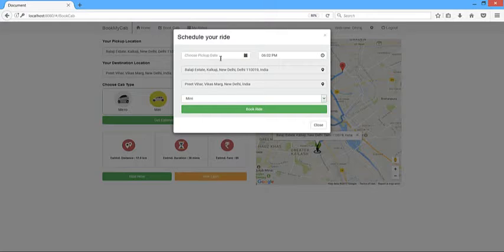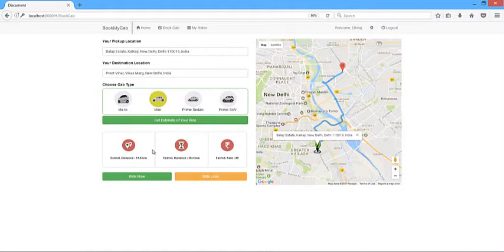Now one thing you will notice is that in this pickup date, only today's date and tomorrow's date are visible. This is a validation we have implemented, so that only two dates are visible to the user and the rest of the dates are disabled. So this is how we can go for Ride Later, and we also have our Ride Now option.